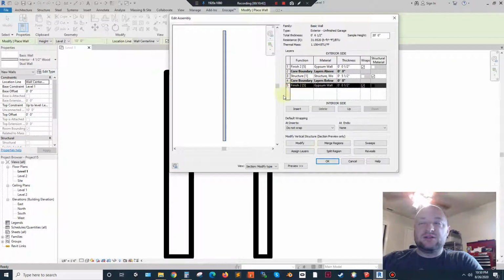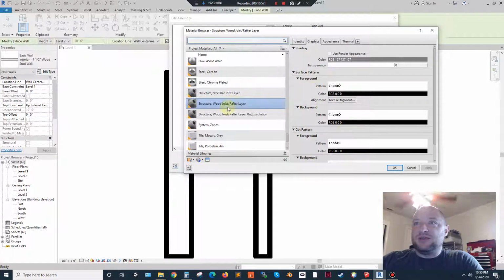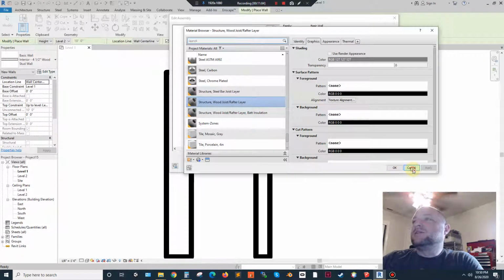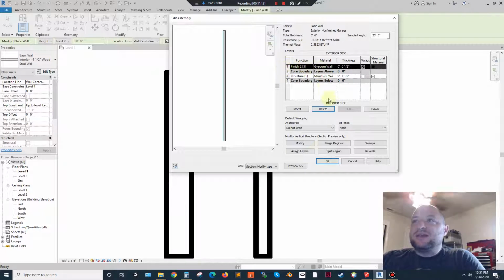This right here is just a finish face, and since it's an unfinished garage, we don't need it. So I'm going to click on this line right here, and I'm going to hit delete. Now we've got nothing below our core boundary, we just have these studs right here. Let me double check. We are sitting on the wood joist rafter, but with no batt insulation. So we'll make sure that this is checked as a structural material just to be completely accurate with what we're doing here. Next, I'm going to come to the outside here.